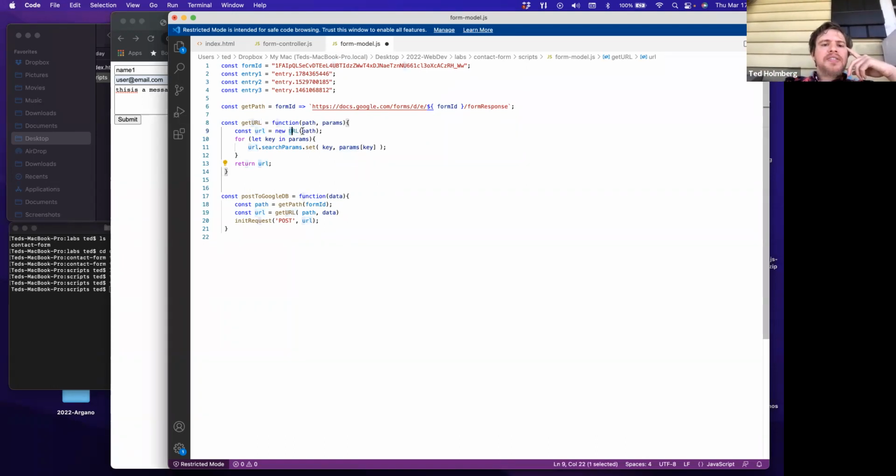So now that I have a URL object that goes to this path to the Google backend service, I am going to do a for loop to iterate over each key inside of our parameters, inside of our form data. And from that URL object, I have search parameters. I want to set a key value pair. We've seen this before in lab 1, so we're using the same strategy we used in lab 1 to produce a search parameter onto our string. And then we're going to return that URL.